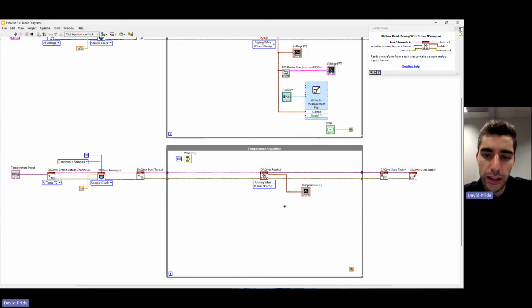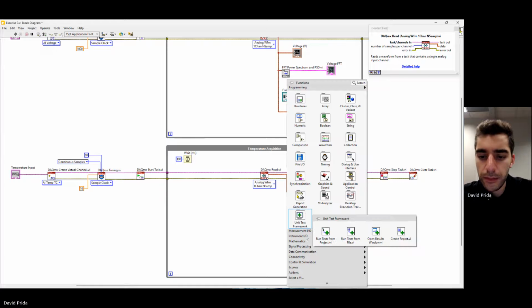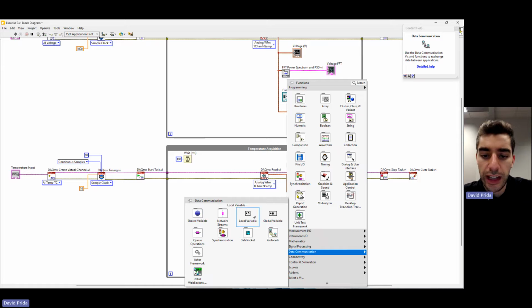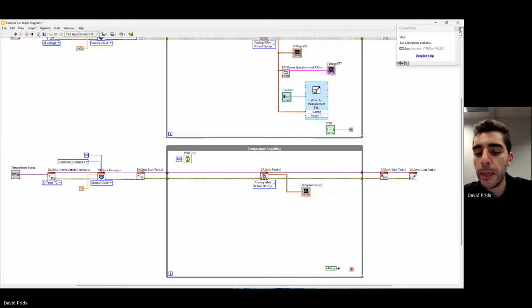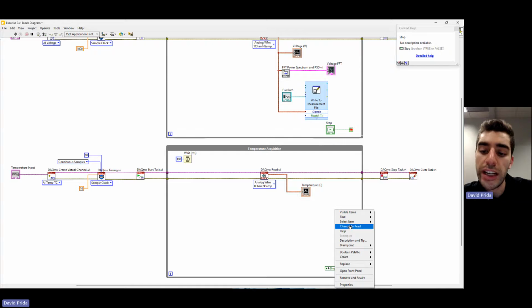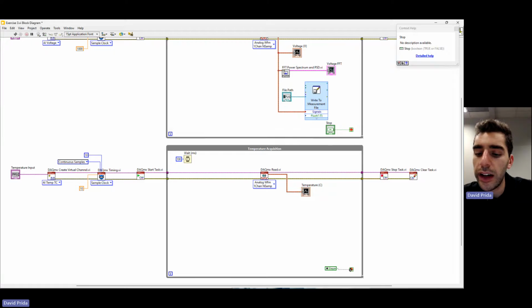So let's go ahead and right click on our block diagram, go to data communication and select local variable. And we can go ahead and place that in the temperature acquisition loop. If we click on this, we'll select the variable that we want to select. And we have a few things, but we're going to go ahead and click stop. Right now, it'd be currently writing data, but let's change this to a read. And let's go ahead and wire this to that loop condition terminal right there.